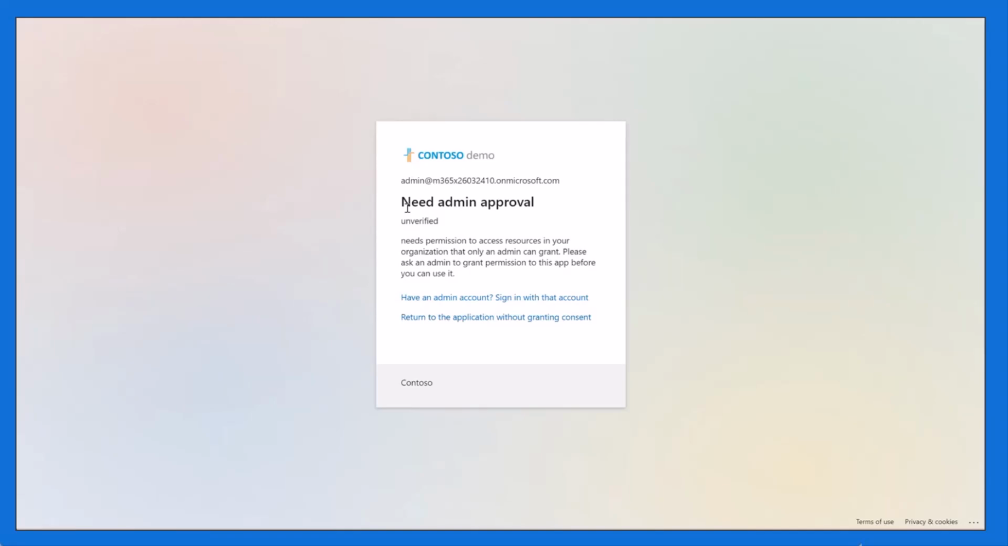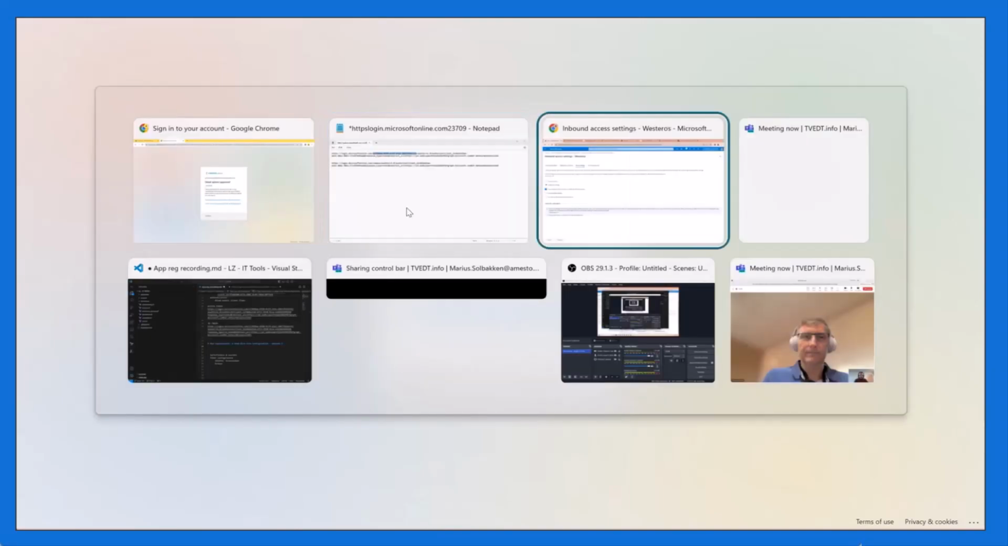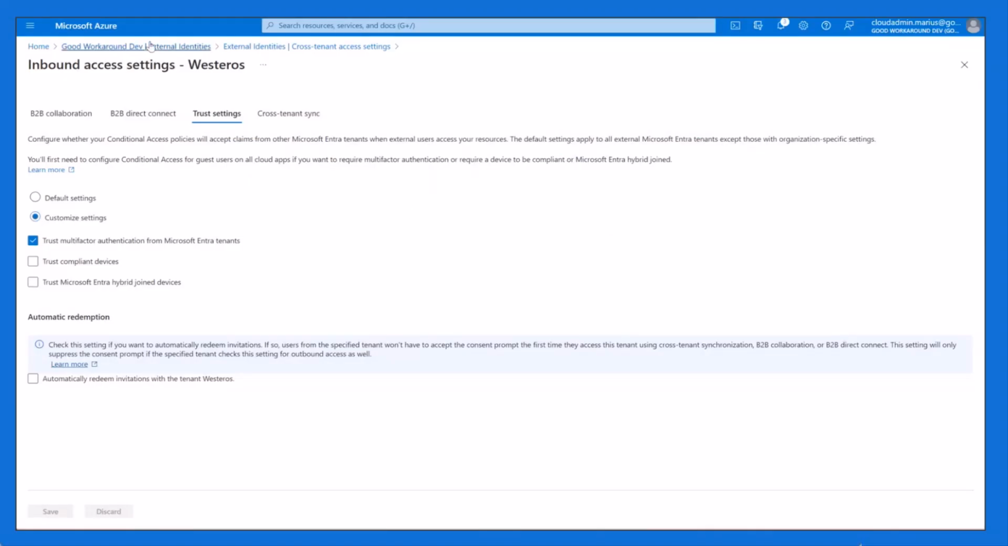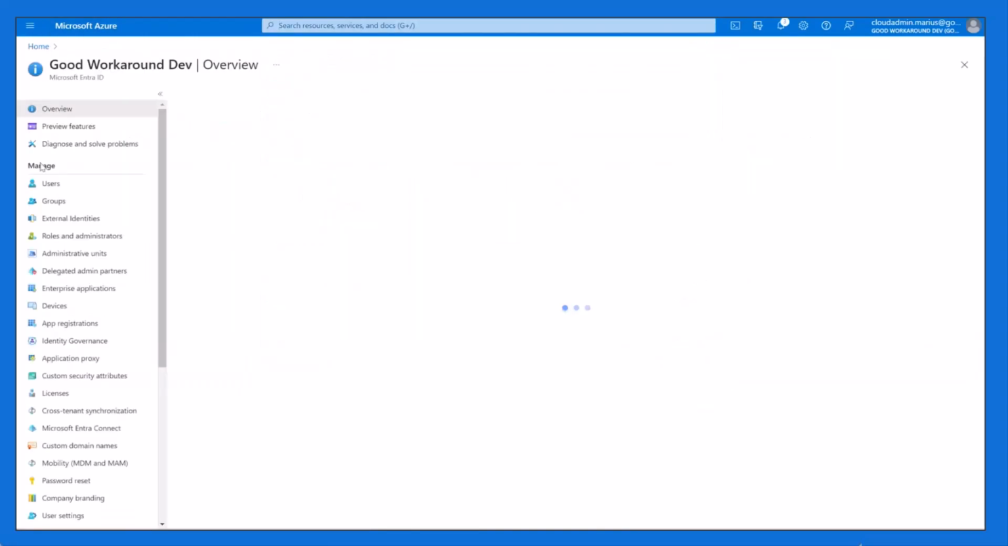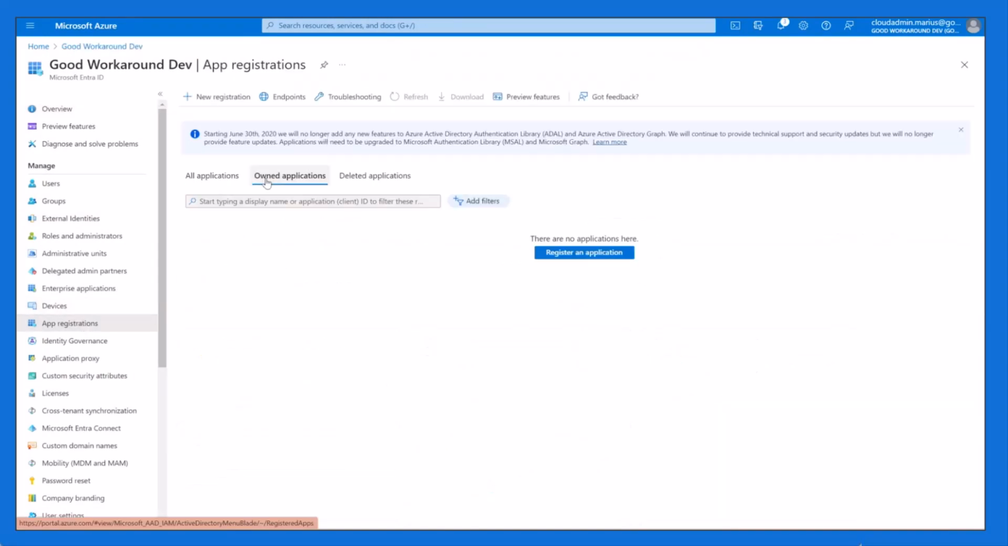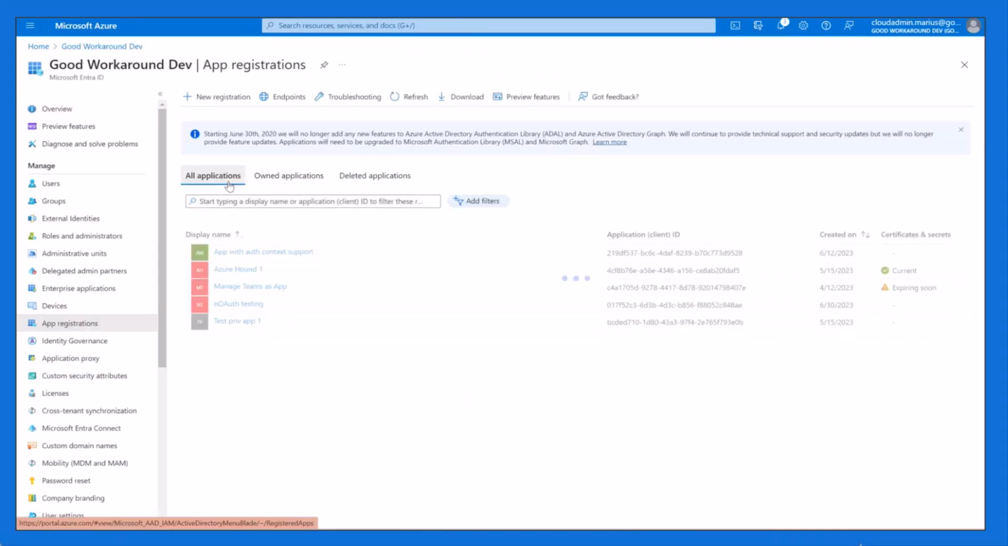So what happened now? Need admin approval. The reason, as you might have seen if you did watch episode 1, is that we chose only to accept or approve as ourselves in this other tenant, Good Workaround Dev. So if we now go to our app registration, let's find it. We called it Magic Portal.